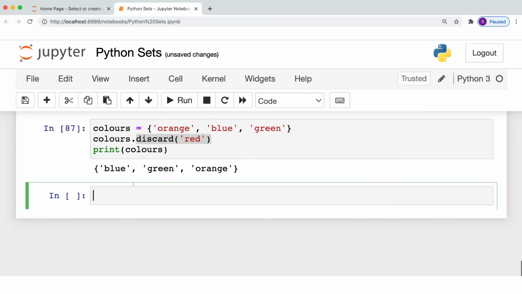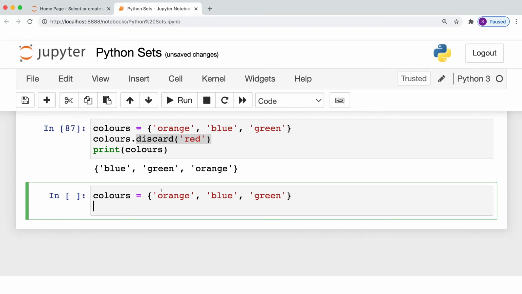Let us move to the next example. We can pop an item from the Python set using the pop method. For example, if we want to pop a random item from colors, then we can write y equals colors dot pop, and then we call the method.